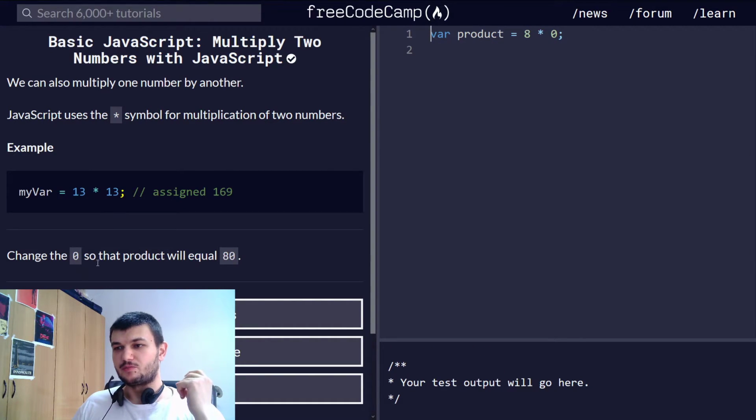Now we should perform a multiplication. To do the multiplication, as you see, you just declare a variable product, and you can use this star operator for multiplication. We need to change the 0 so that the product is 80, so maybe make this 10. Let's run this.